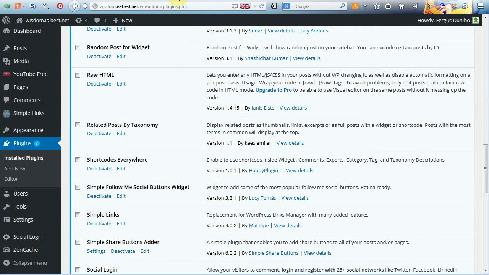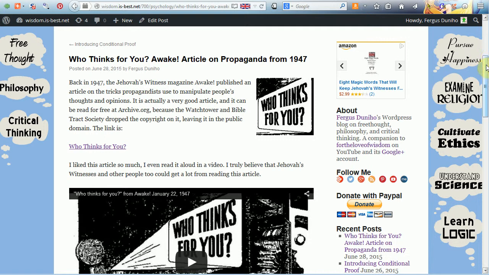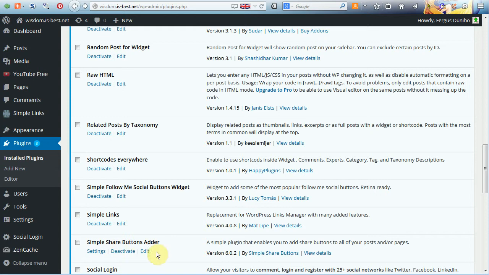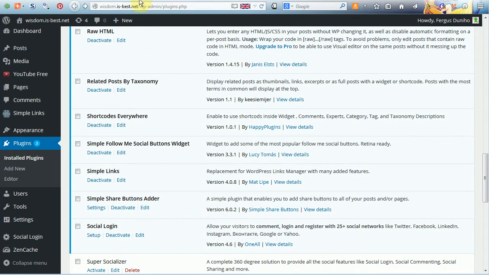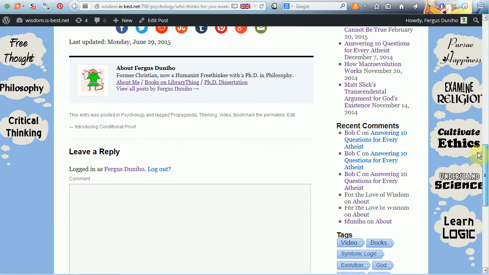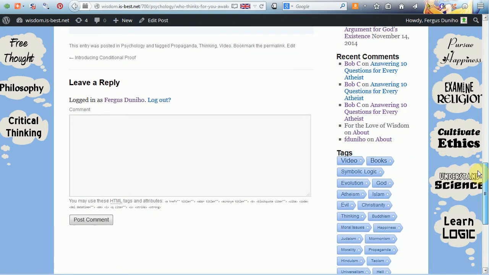Simple Share Button Adder. So this lets me add share buttons. I'm putting these at the bottom of posts. This is where you can share a post. Social login. Normally when you log into WordPress, when you make comments on a WordPress site, you'll just enter your name and email address. But I have set it up so that instead of doing that, you would enter your login. And since I'm already logged in, you're not actually seeing that.